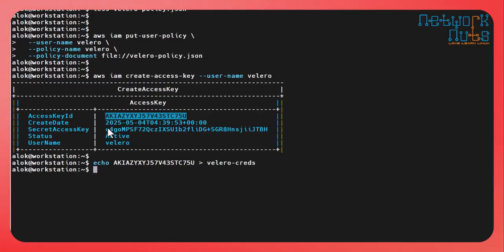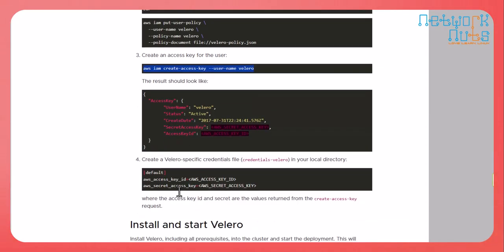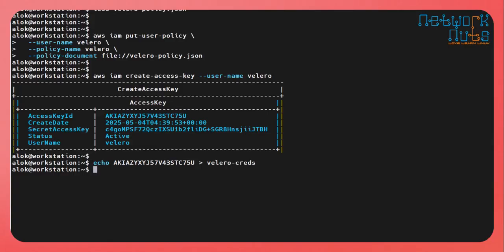And you need to create a file like this here. First I'm copying it. So you need to create a file like credentials-velero in your local directory. So I copy this. That's the right way. I'm going to create a file with the name credentials-velero, paste this and replace the values. The access key will be replaced by the Velero access key, and the secret key will be replaced by the Velero secret key. Save and come out.